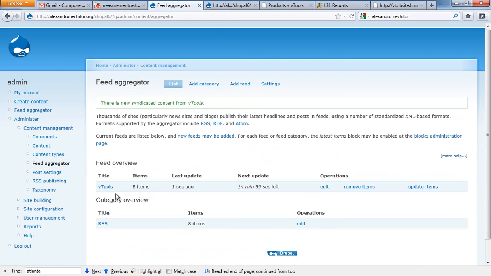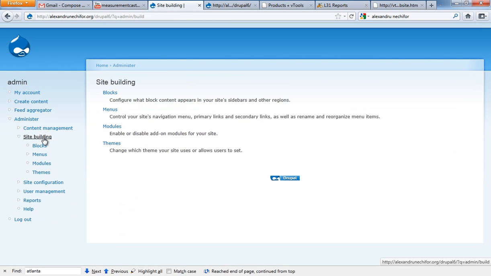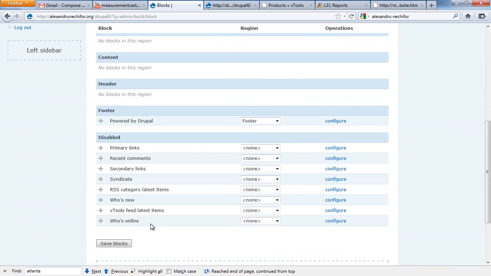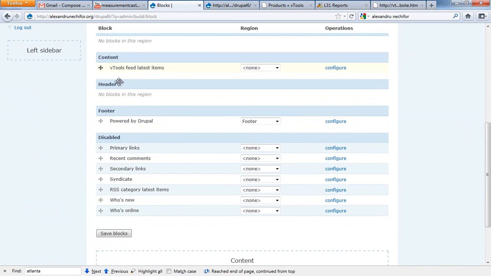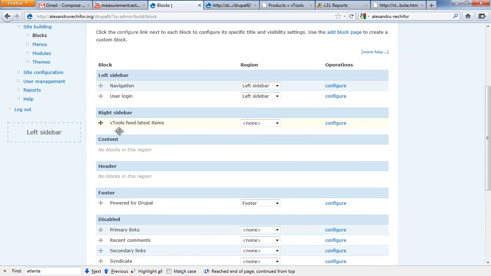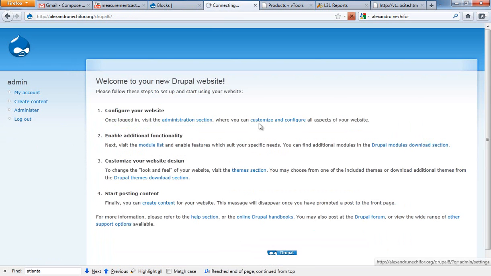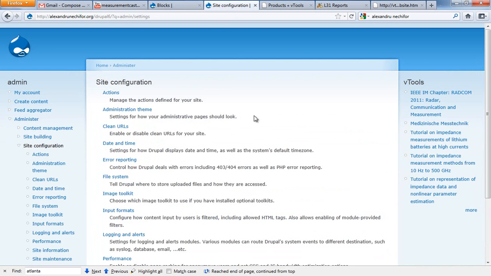Now I need to make this feed visible. I have to put it somewhere on my website. So I will go to site building, I will go to blocks, and I have here vTools feed latest items. It's in the disabled tab. So what I'm going to do, I'm going to drag it up to the right sidebar. And I'm going to save, because if you don't save, nothing happens. And if you go to the front end and you refresh or press something, you can see here you have exactly the feed.